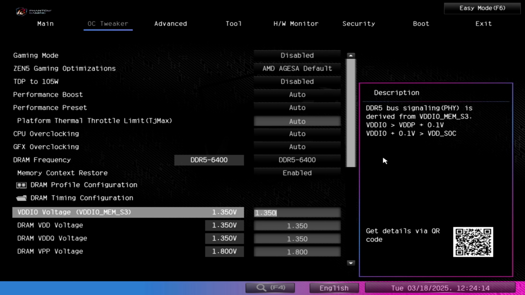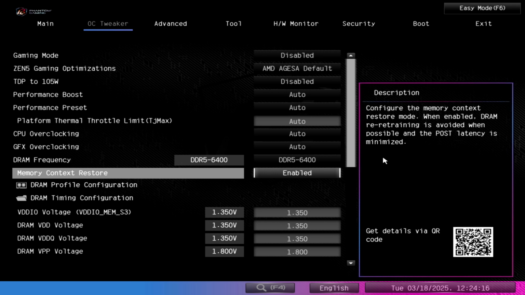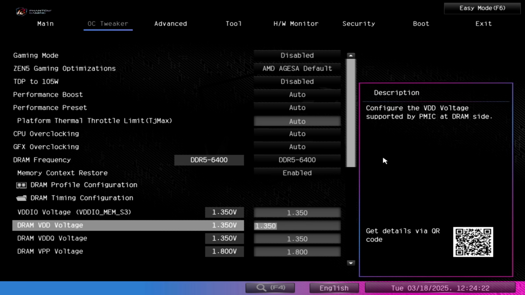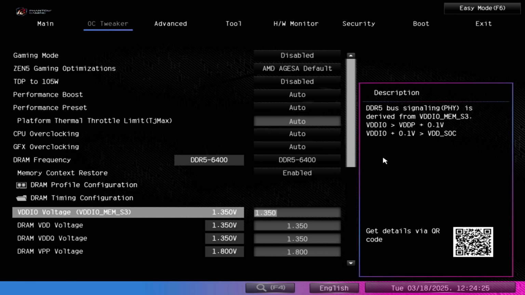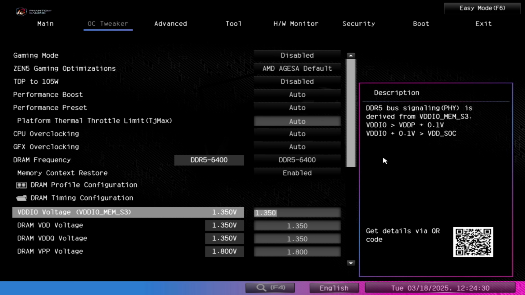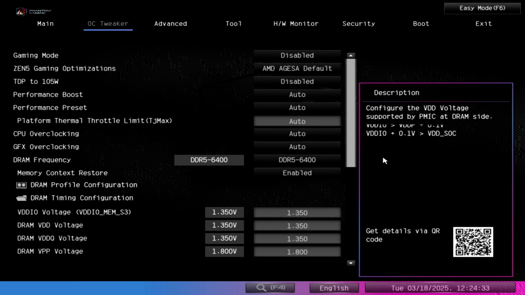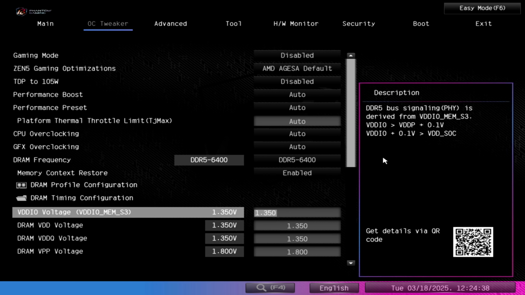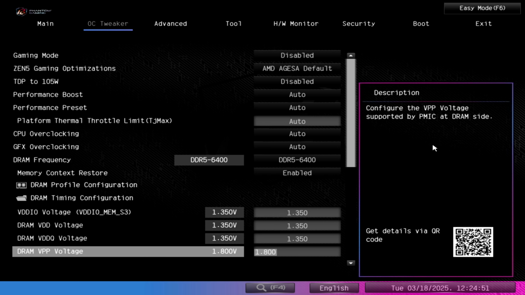So next we have VDDIO. When you load the XMP profile or EXPO profile, ASRock will automatically set these three voltages to whatever the memory profile had. So in this case, 1.35, it typically makes the VDDIO equal the DRAM VDD and DRAM VDDQ. Now you can manually change these if you're overclocking. I do like that they give you this very useful table on the right in the description that shows how these voltages are related to each other mathematically. So you at least have that to go off of.